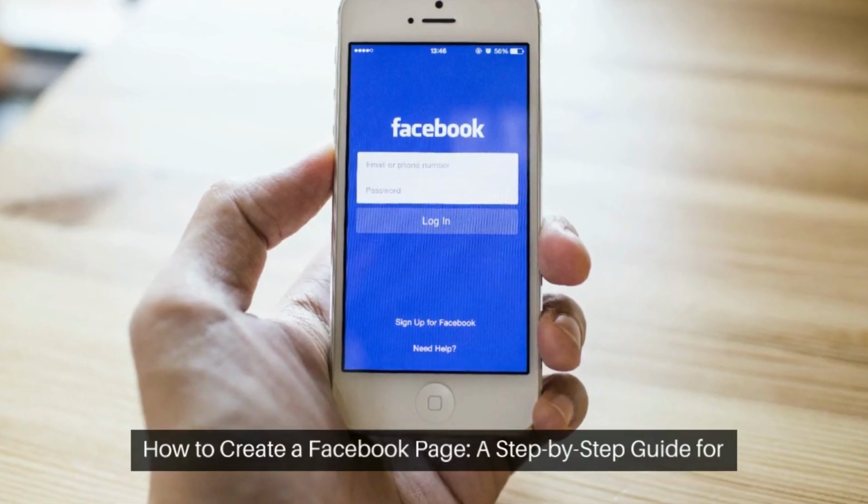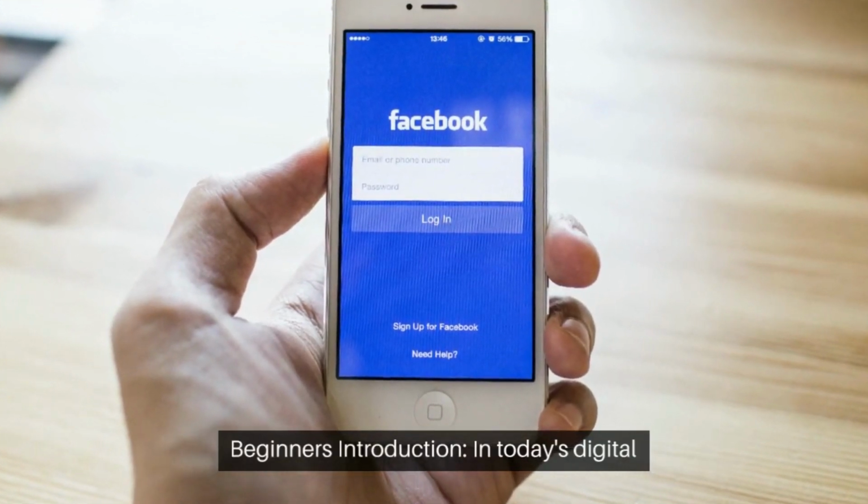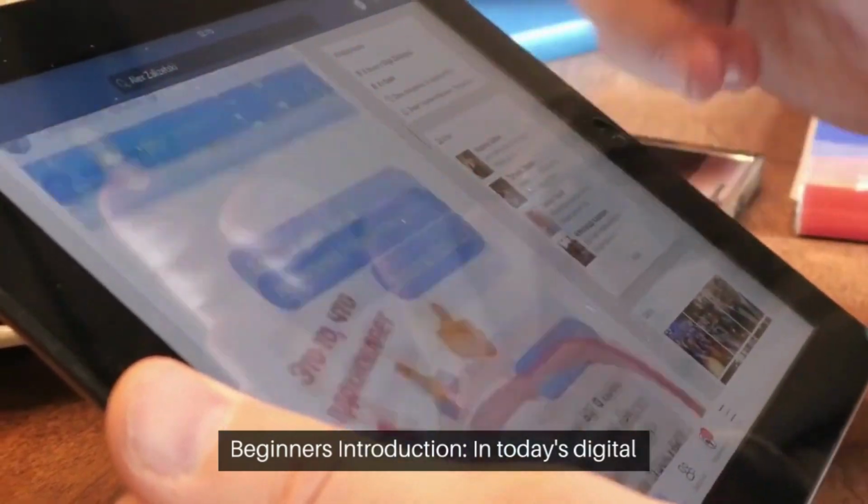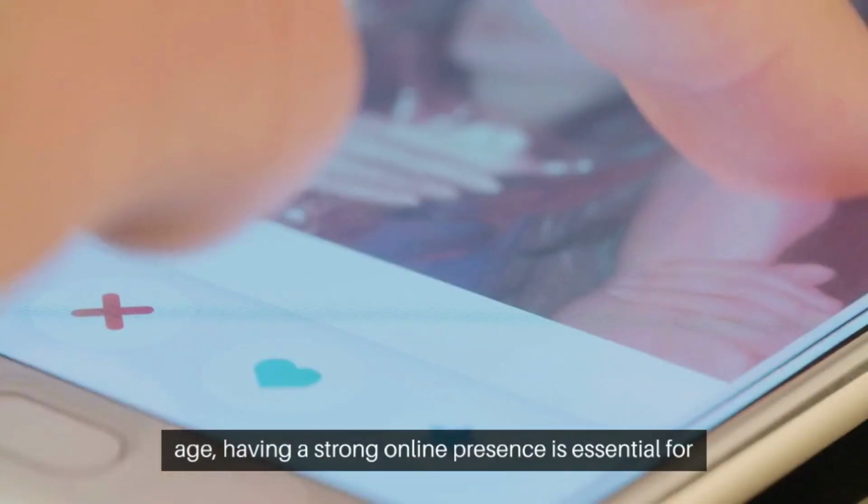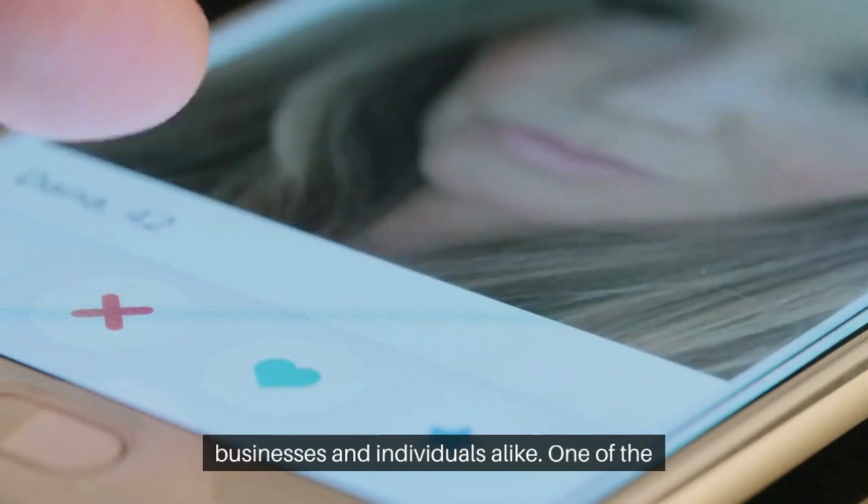How to create a Facebook page, a step-by-step guide for beginners. Introduction. In today's digital age, having a strong online presence is essential for businesses and individuals alike.